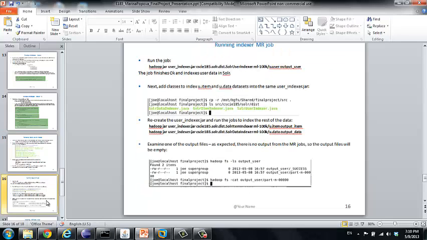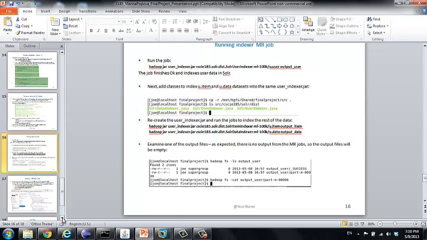You run the job in a normal way, as you run any Hadoop job: you specify the name of the jar, and you specify the name of the class that you are running. Because we have a separate indexer for each data set, you have to run 3 jobs. You first run the user indexer, then the item indexer, and then the data indexer, using different input data and output directories. The output itself is not that interesting because it's empty, as expected, because our mapper does not produce any output into the file system.